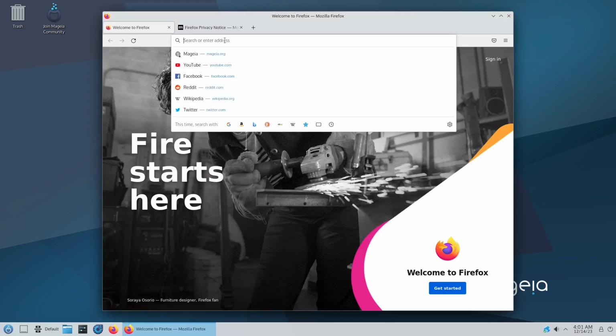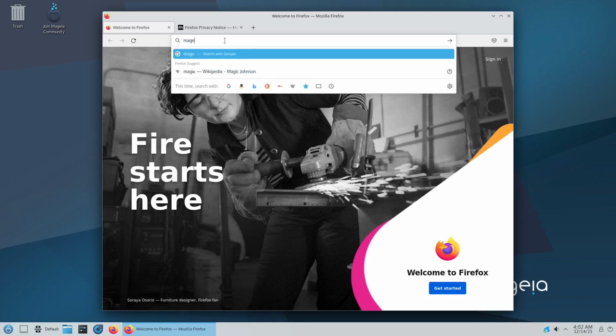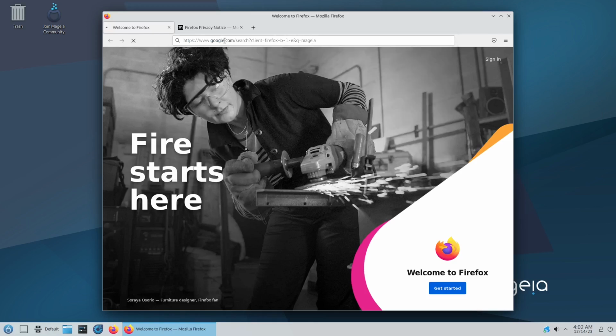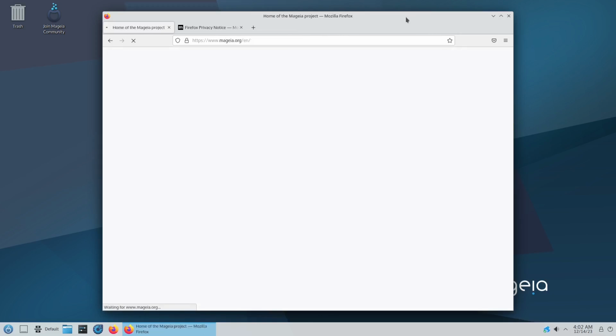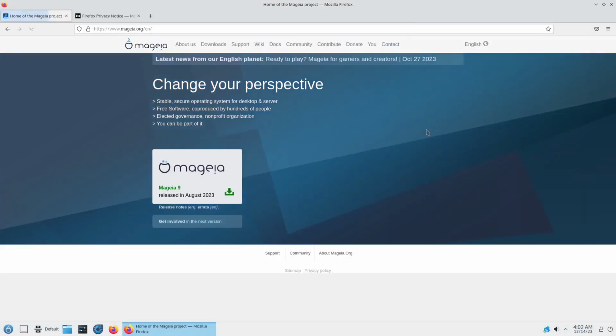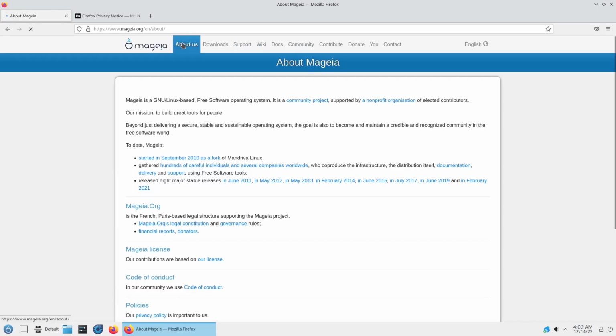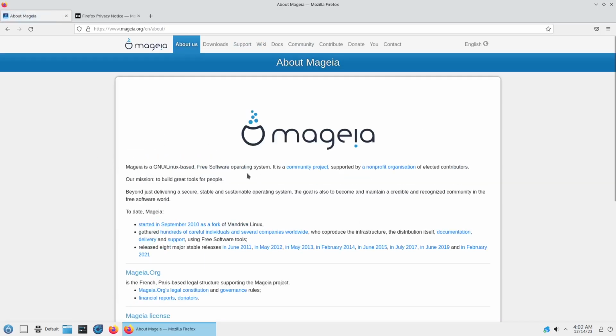You know what, since I have the web open, let me do a search on Mageia, just to see what it says on its website. Mageia 9, released in August 2023, stable, secure operating system for desktop and server. Well, we'll look at the About Us, see what that says. Mageia is a GNU Linux-based free software operating system. It is a community project supported by a nonprofit organization of elected contributors.